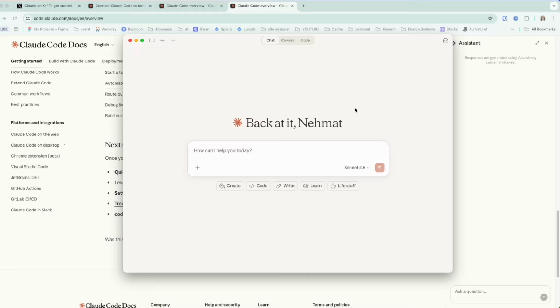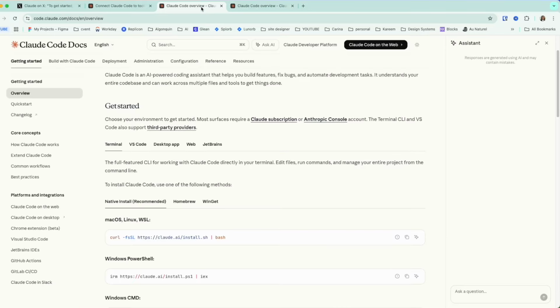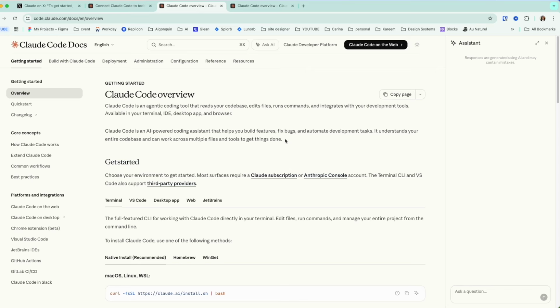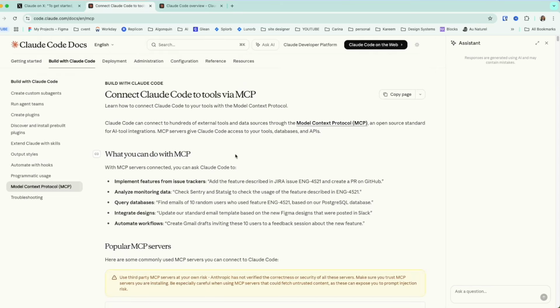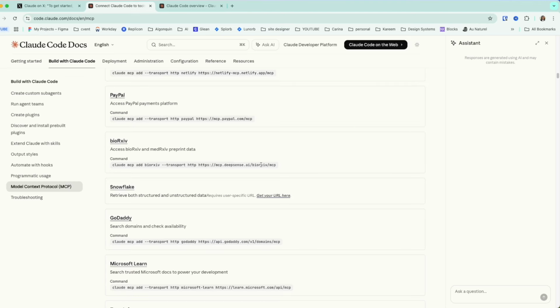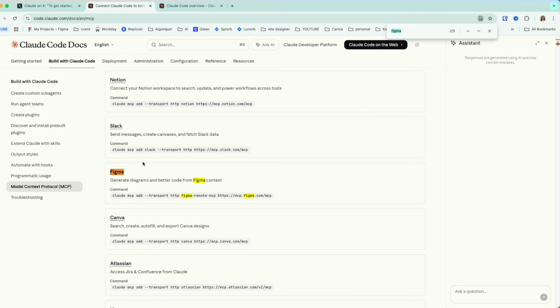There are two things that we still need to do in order to access the Figma MCP with Claude. This is where I want you to look at the second link of documentation that I'm providing you, which allows us to connect Claude with the Figma MCP server. If I click Command F and search for Figma, you will see this is the command that we need to run to connect the Figma MCP to Claude.